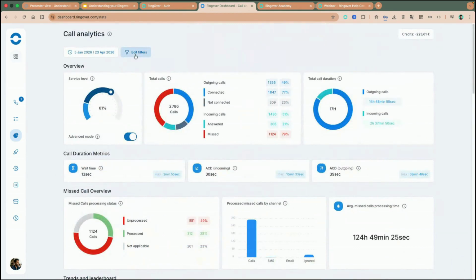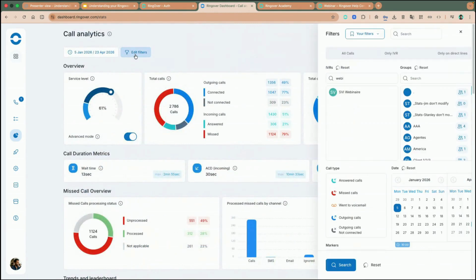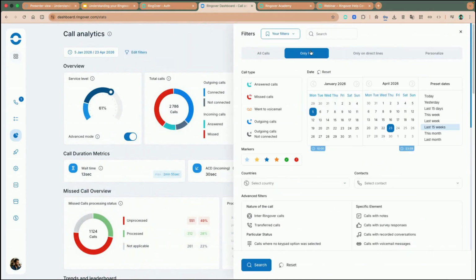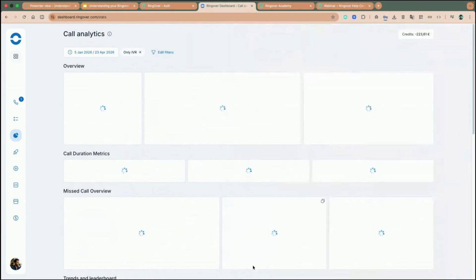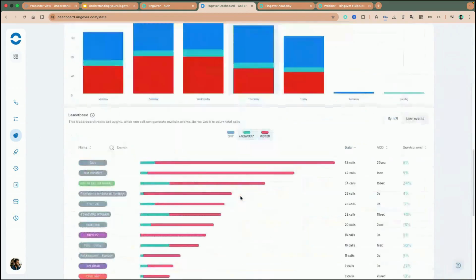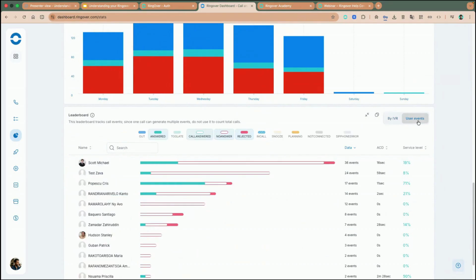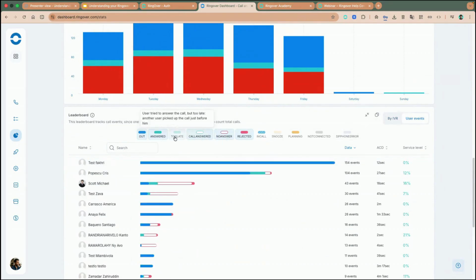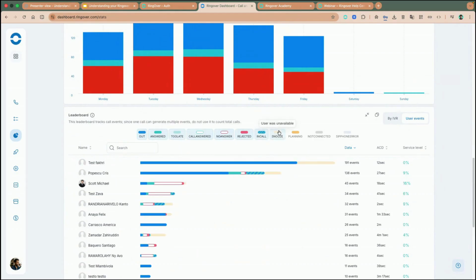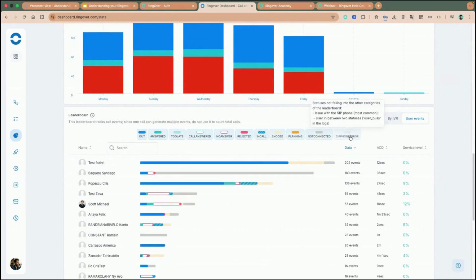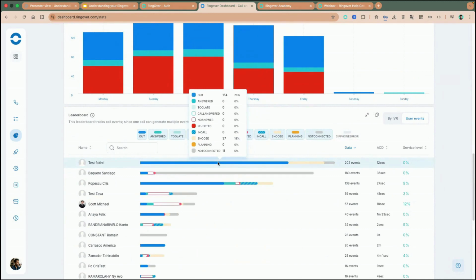Chris, pay attention because also here, if you filter by a specific IVR, so let's say I'm going to filter by an IVR, I can see that my leaderboard is going to change as well. So I can filter by IVR, and I can also check by user. So if I click here, I can actually see all of the reasons for my users to be missing phone calls related to an IVR.